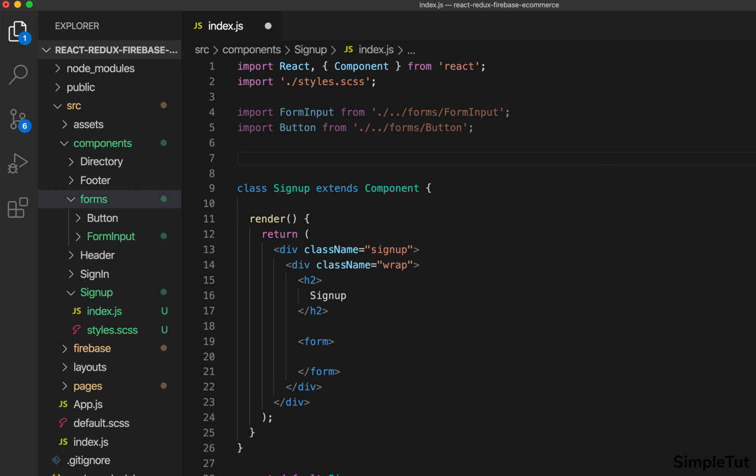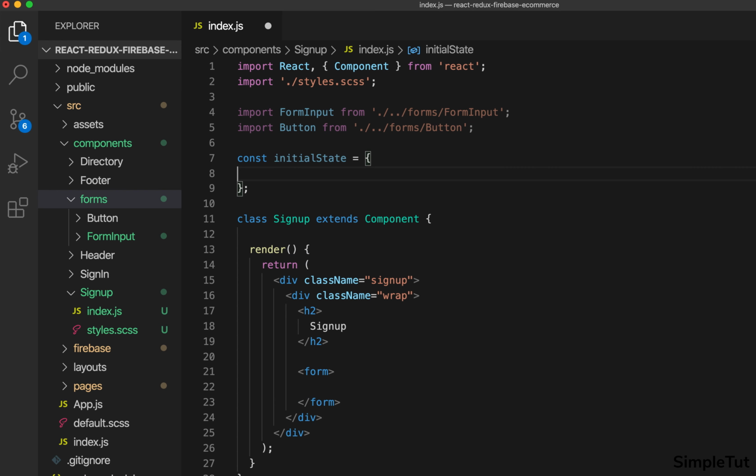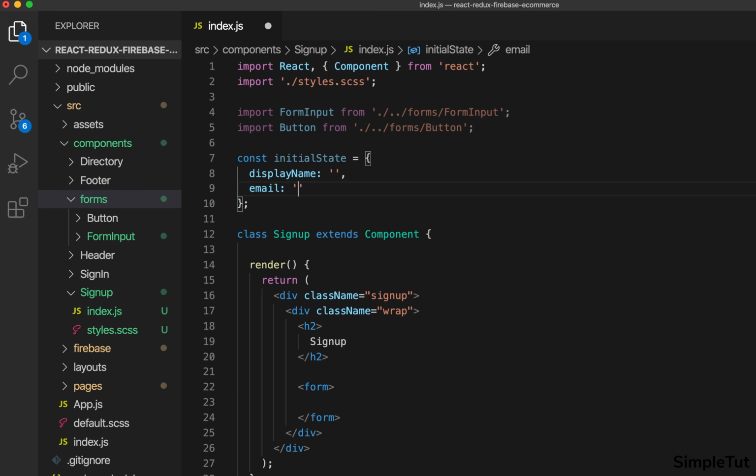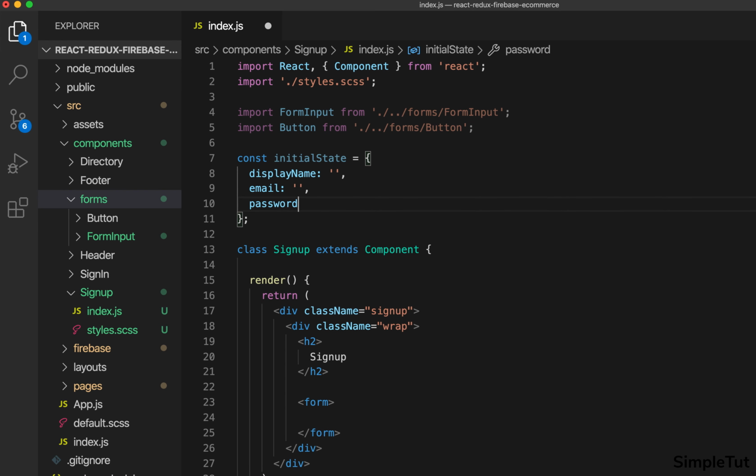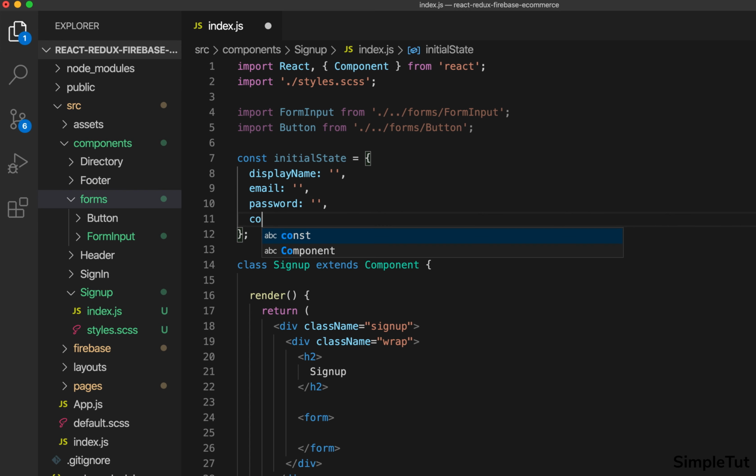Once we've done that, we need to think about the fields that we want to render on the page, and we're going to store the values in our state. So I'm going to create an initial state. So initial state, this is just going to be an object. So we're going to have a display name, and this is going to be the user's full name. We're going to have an email, we're going to have a password, and we're going to have a confirm password, because we need to make sure that the password the user's entered is valid and correct.